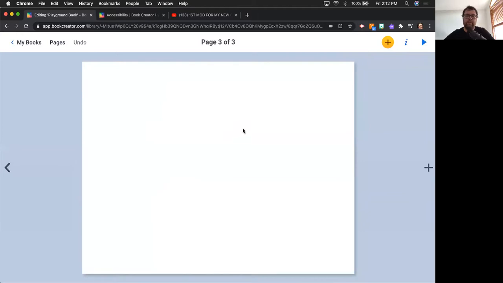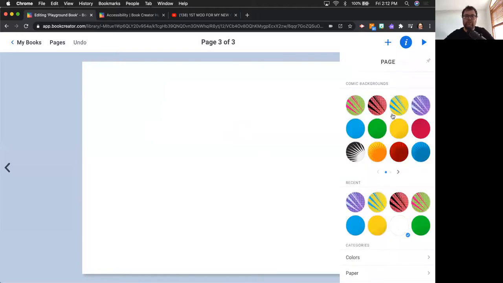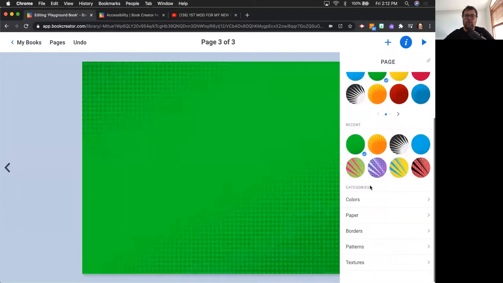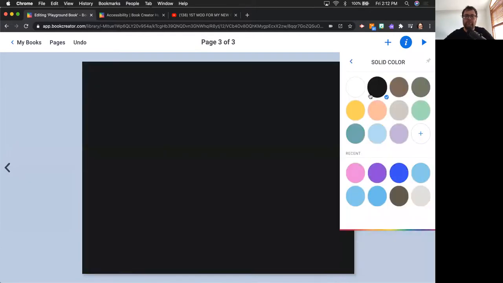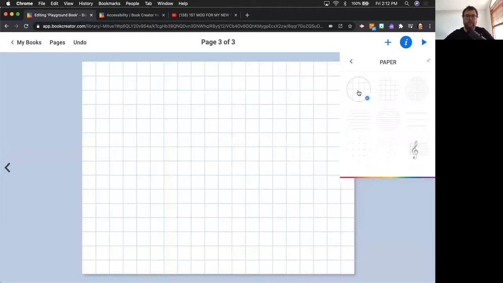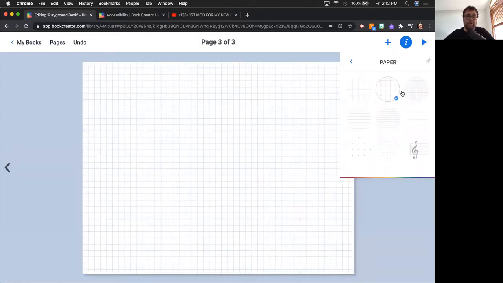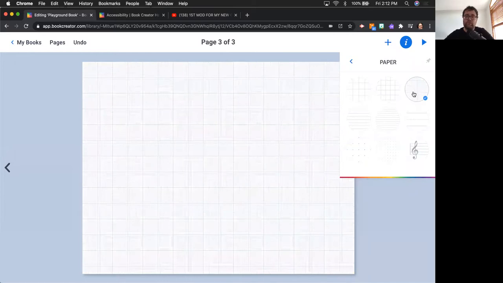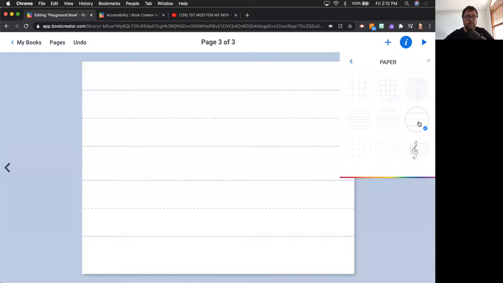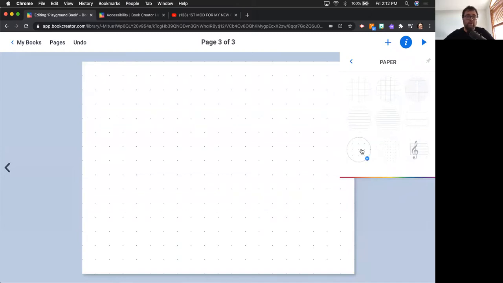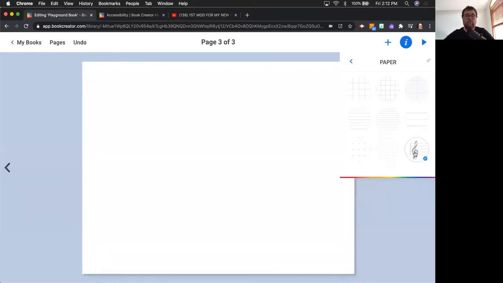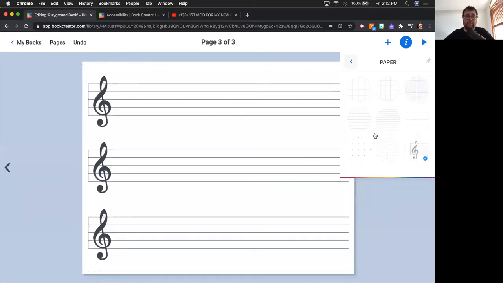If I go to a blank page and hit the inspector, same things. I can choose the comic backgrounds if I want, or I can choose different color options for my page. I can choose different paper. So we have graph paper, small graph paper so tiny nobody's going to use it. We've got line paper, college ruled, kindergarten paper. We've got the dot game you play when you're bored at PD, the dot game you play when it's an all-day PD, and music paper, right? So we've got some pretty cool paper options.